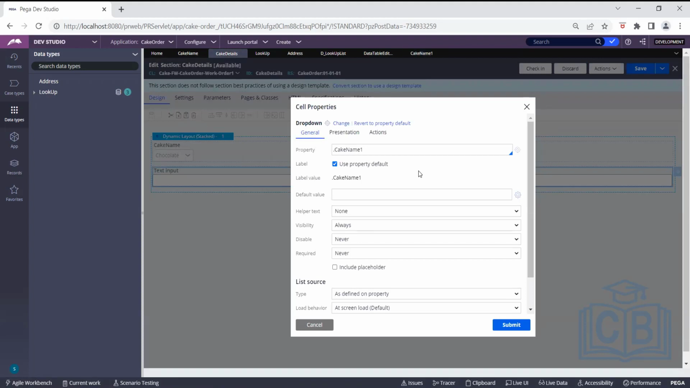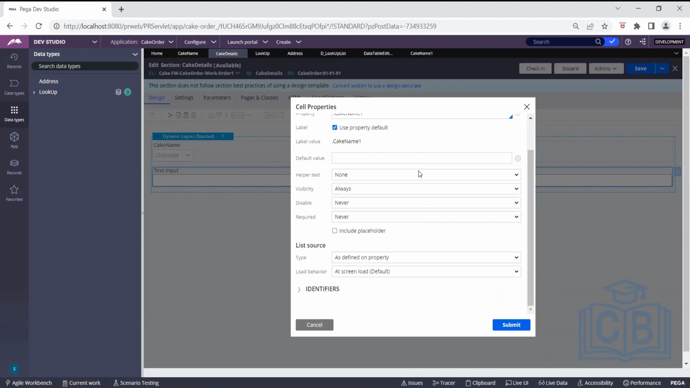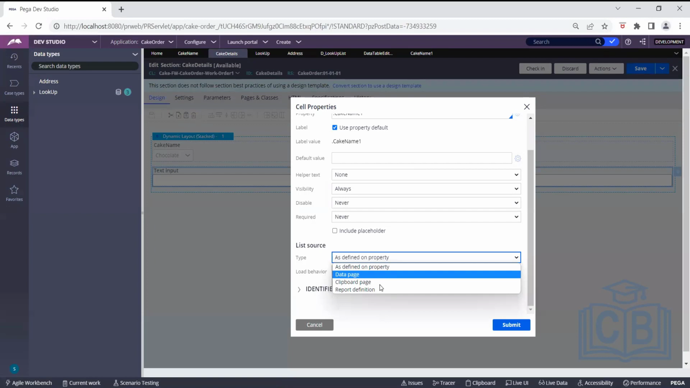And now here you come down. List source is there, right? Come down. There you click on that one, and keep data page or report definition. Anything you can keep, but generally people will keep data page. If you keep report definition, you have to give the name of that report definition. You have to give class and name. Class you have to give, and name you have to give as data table editor report.